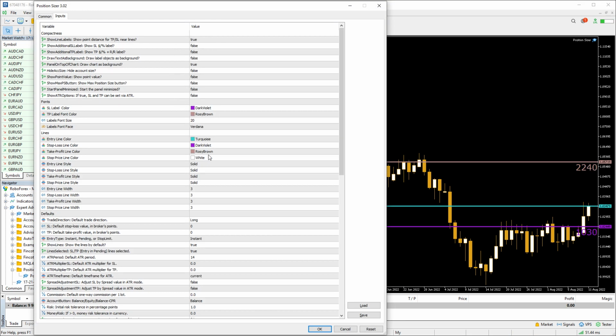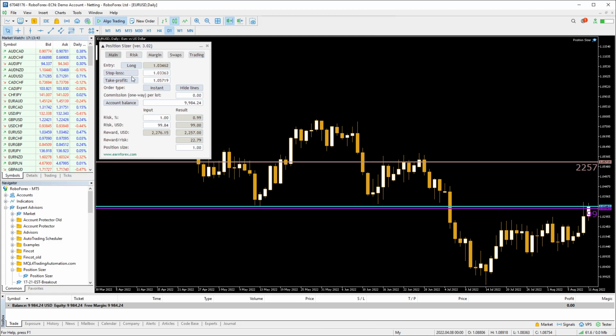The trade direction parameter sets the default direction for your trades. The next input parameter sets the default stop loss value in points. Setting a non-zero value here will enable the reset to default button for the stop loss. Let's try it. As you can see, the button appears. Clicking on it moves the stop loss line to the default distance.